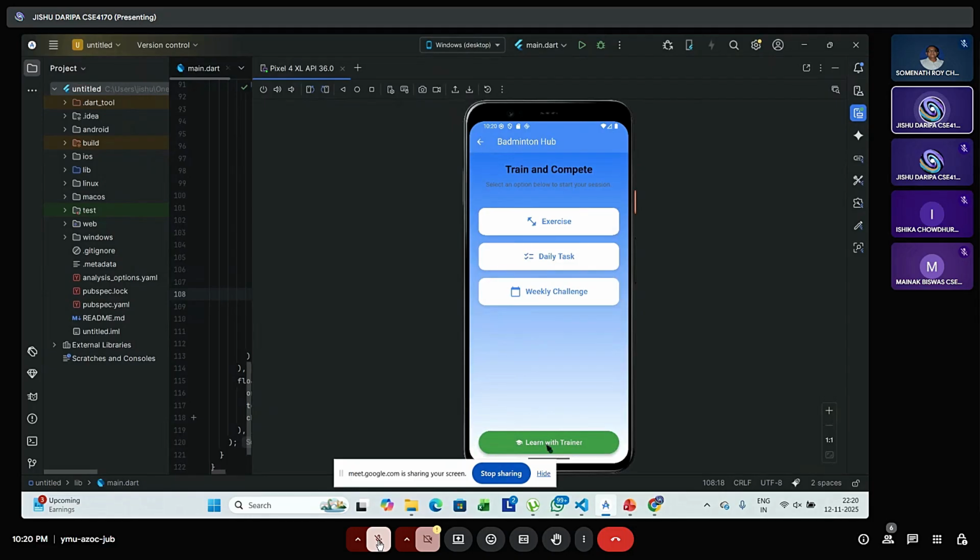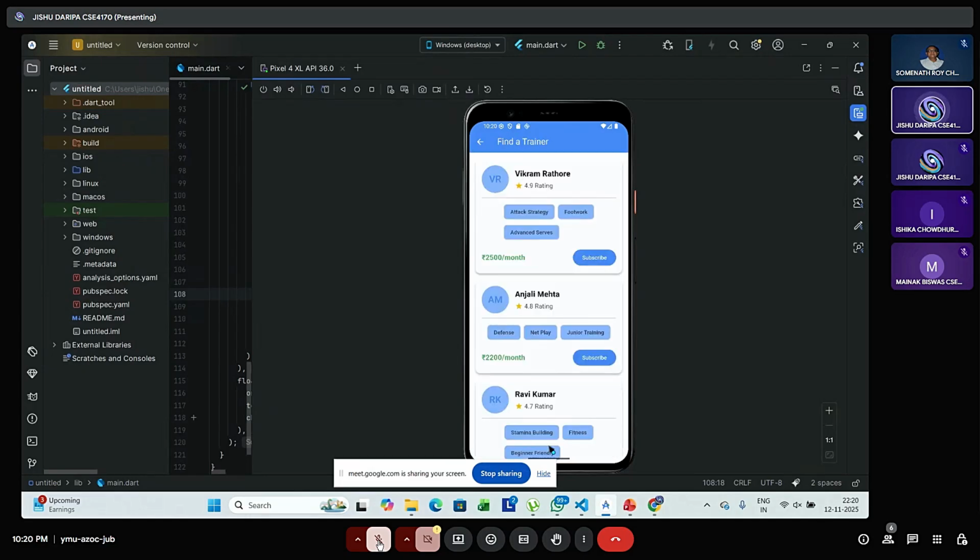And at the bottom, we see a button, Learn with Trainer. So basically, what happens is we can choose our trainer with a subscription. As we can see, this is Vikram Rathore. We can see his description of what he mainly coaches, what he mainly trains, and also the ratings about them. These are all the trainers in badminton that take this subscription amount and give training.